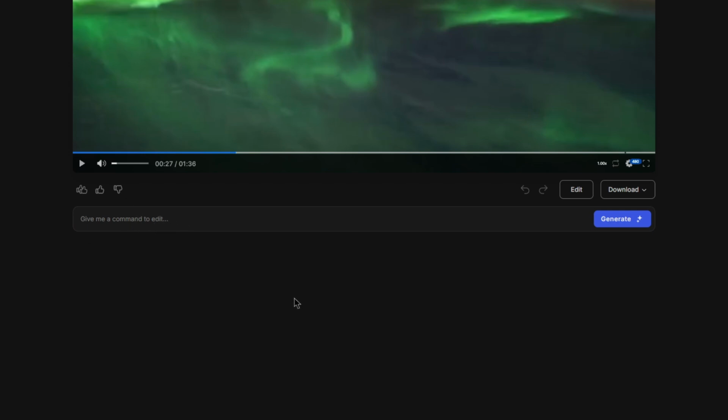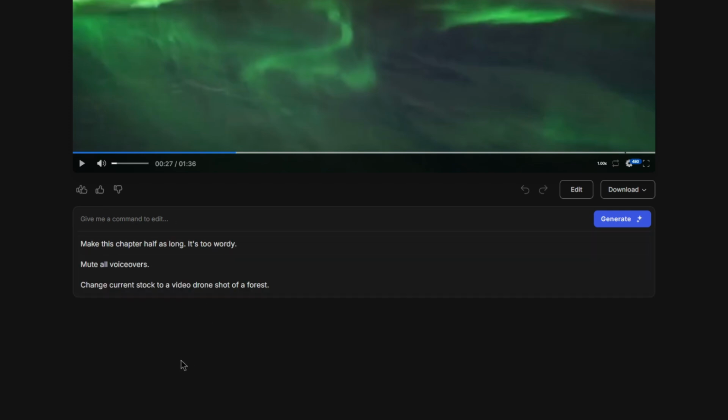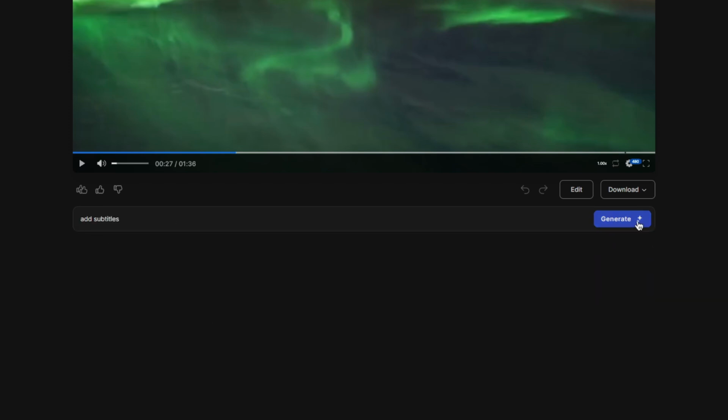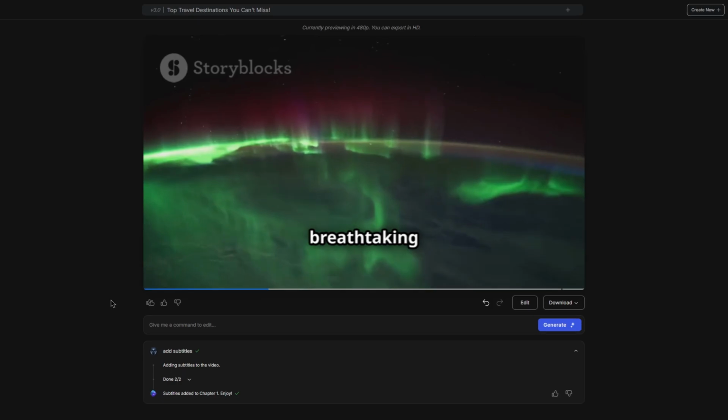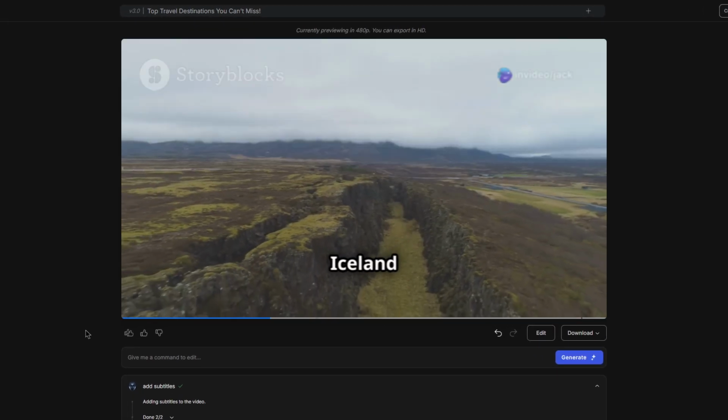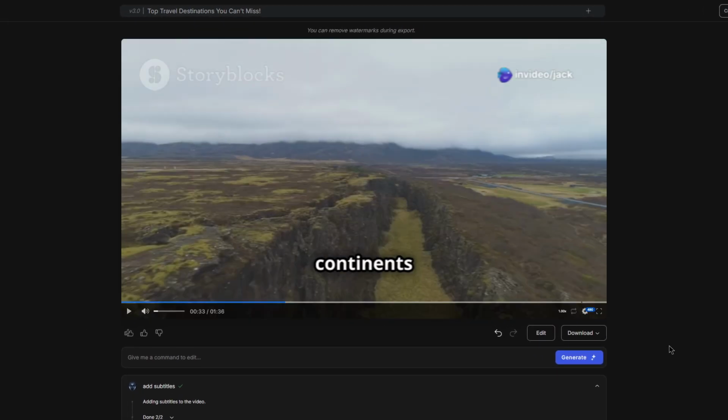For example, if I was interested in adding subtitles to the video, what I can do is simply type in add subtitles and then I can click generate. Then after literally probably 5 seconds, it has now added subtitles throughout my whole video. So again, if I play the video, there we go, it has now added our very own subtitles.